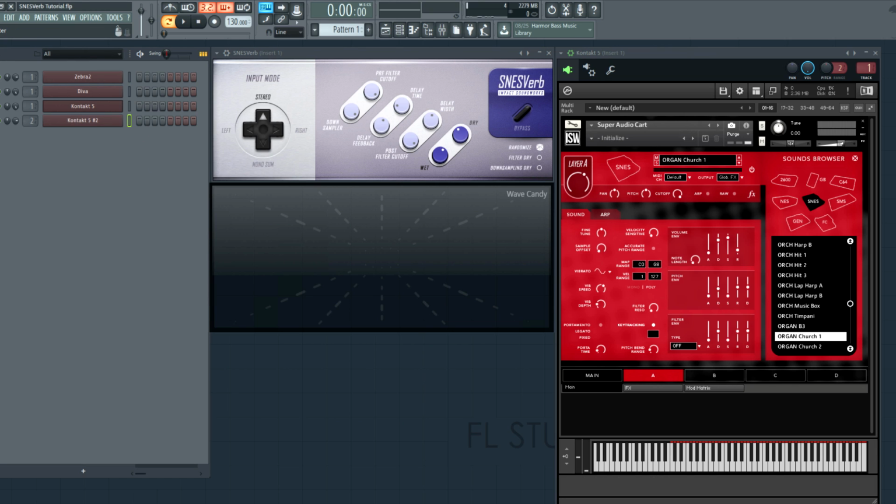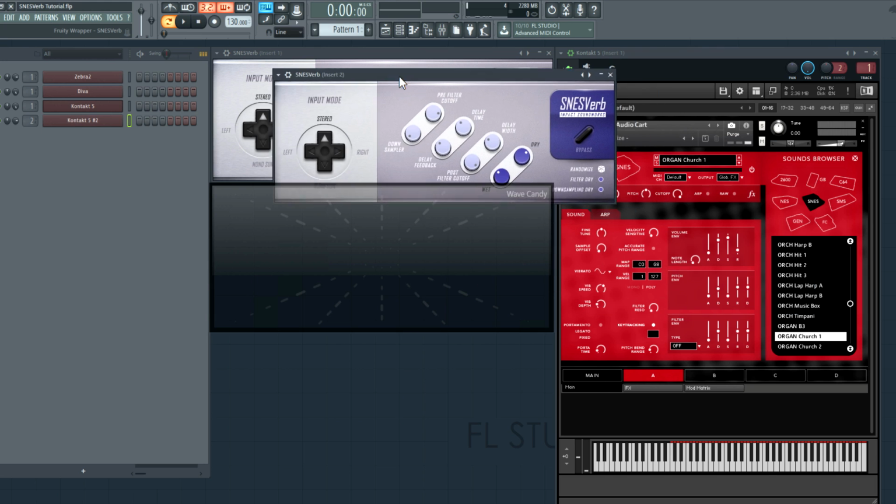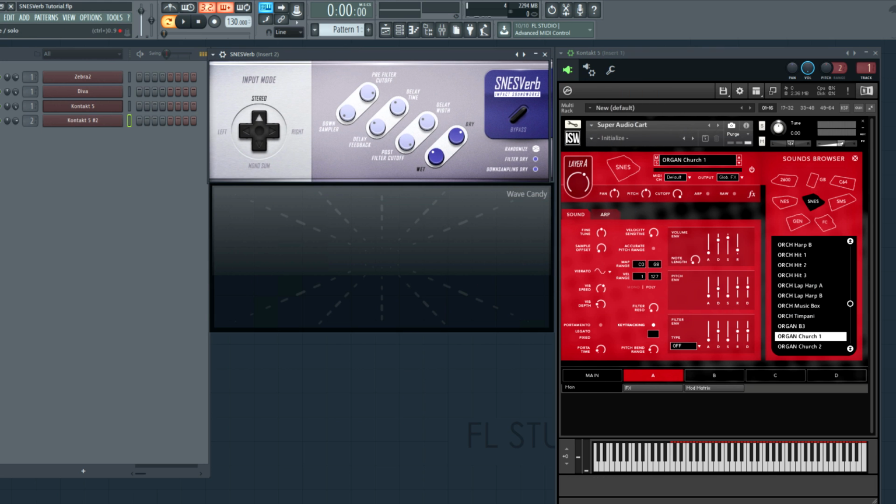I'm going to pull up a different instance of the plugin, and we'll switch over to a drum set instead. This one is from our Shredded Drums plugin. Now, if we unbypass this, I have some settings using the filters and the downsampler. So let's hear what that sounds like.